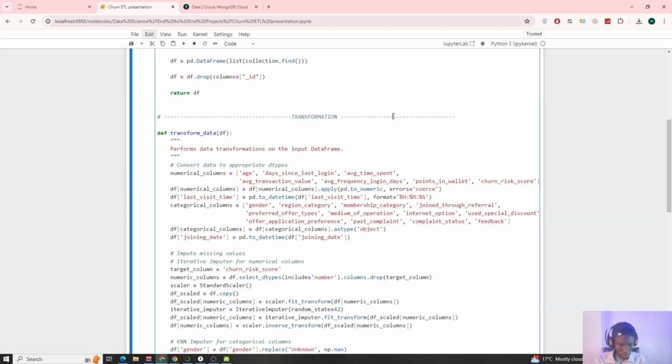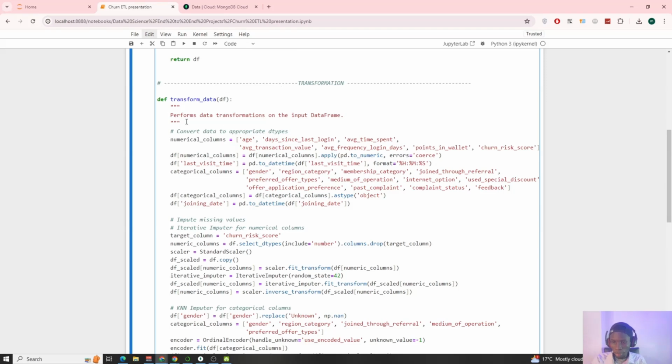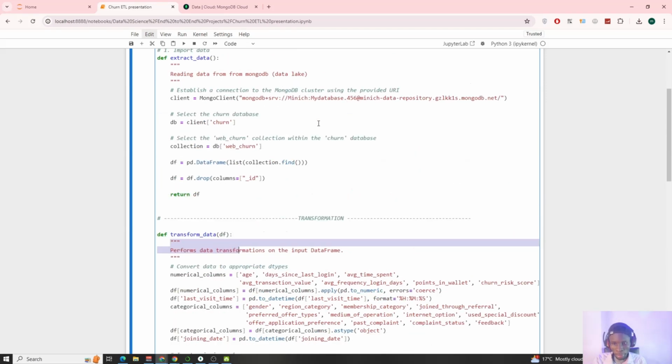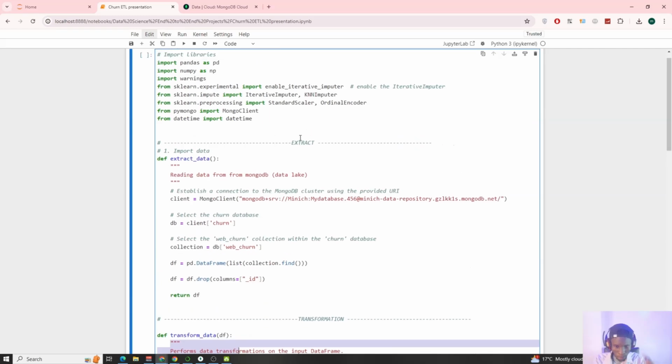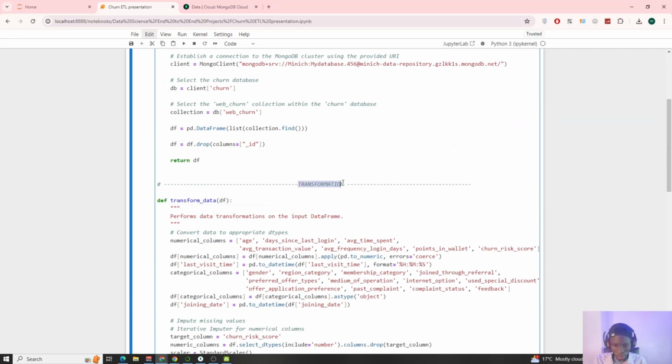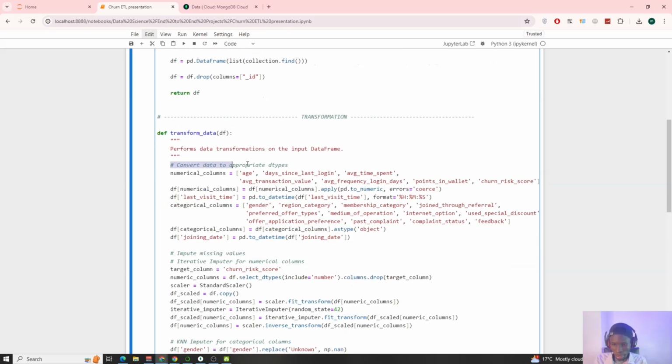In most cases, you'll find these processes being done using sklearn. Anyway, under the transformation, this one will perform a data transformation on the input data frame. After we have extracted that from our data lake, we are going to perform a series of data transformation steps. The first thing is converting the data into appropriate data types.